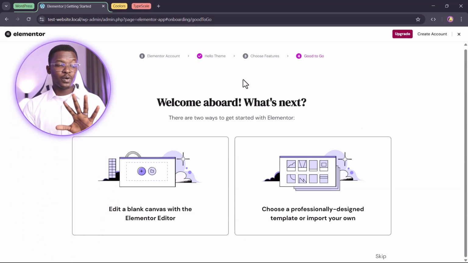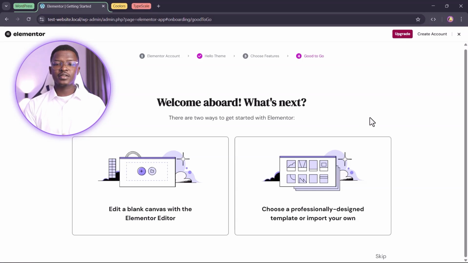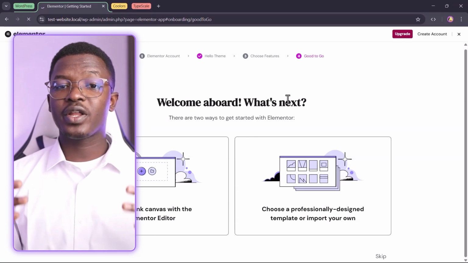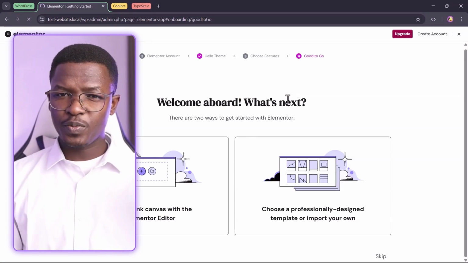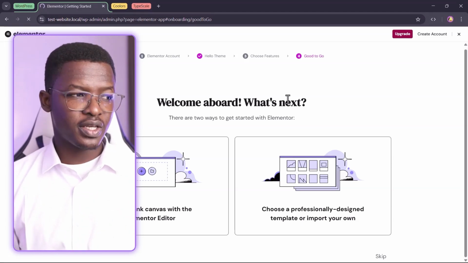Now it's asking if I want to start from blank or if I want to choose a professionally designed template. I want to show you just how you can build this yourself. So if you want to choose a template, go ahead, choose a template. But for me, I'm going to start from blank. And starting from blank will afford you the opportunity to learn how Elementor works, how page building works, and what the language of web design actually is.